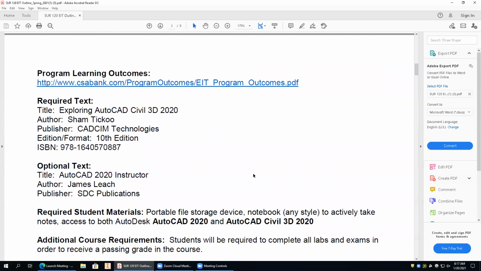As I said, we're going to be looking a little bit at AutoCAD and primarily Civil 3D. So the book that we're going to be utilizing is Exploring AutoCAD Civil 3D 2020 by Shumaker, from CADSIM Technologies. I don't have a copy of that book. I have a copy of the 9th edition. It looks like this. This is a really good comprehensive book. There were a couple I looked at, and it doesn't cover everything I want.